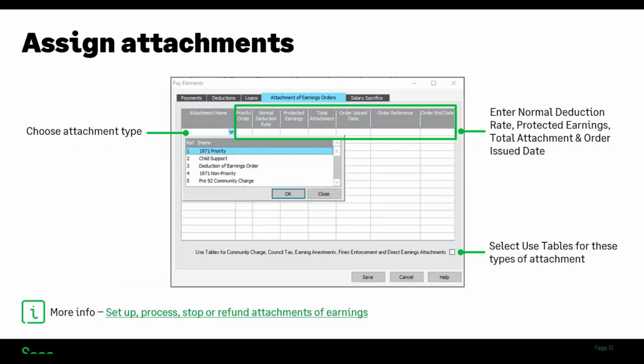We then assign the attachments in the employee's record. So we'd go to employment, pay elements, and then attachment of earnings orders. So you would select the attachment name from the drop-down. We had those replacement descriptions as well. And then you would enter in the information that you've been given. And just remember to check that tick box at the bottom. So if it is an attachment type that uses the tables, just make sure that is ticked and Payroll will work out that amount for you. So that could be things like council tax or direct earnings attachments as well.